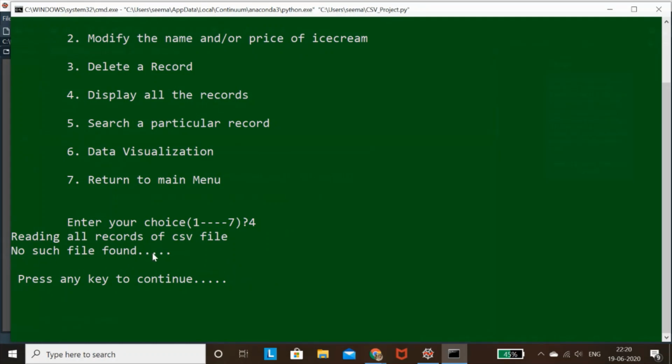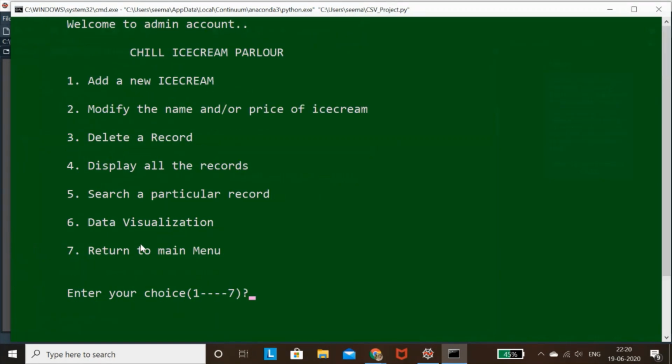Why is it saying no such file found? Because I have not created any file yet. I have not added any record into my file yet. There are various methods of creating a CSV file. We will be discussing how we can create CSV files in a different method. But here in the project, we will be creating the file within our add method only. So the first time when you add a record into your project, automatically your CSV file gets created. But besides that, we can create our CSV file in different ways also. For that, I will be uploading a separate video for creating a CSV file. So let us continue with this.